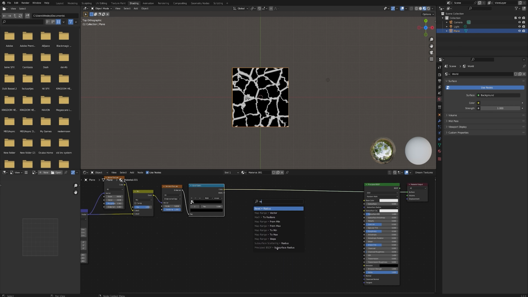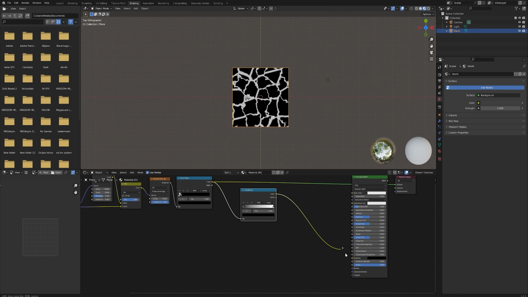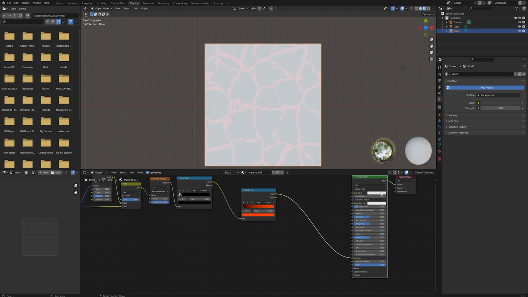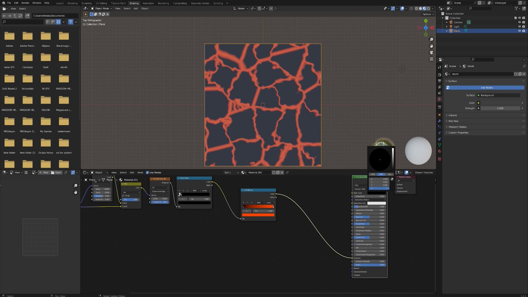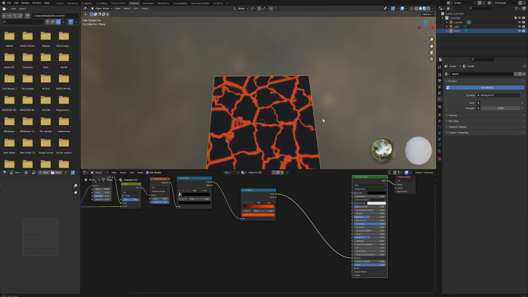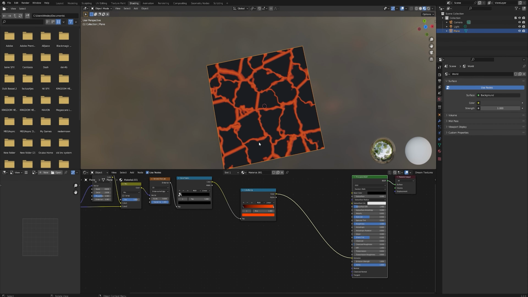That color ramp then goes into a second color ramp, and this is going to be the actual colors we're going to be using. So for the time being, I'm going to put this into the emission of our principled BSDF shader, and we're going to set the black to being black, and the white is actually going to be our orange color. Because we're using an emissive material here, you'll want to set the base color to being black. We'll set the roughness to being at 1 so that there's no reflection here, and we can already see our lava looking cracks here. So this is the main thing that we're going to be doing.